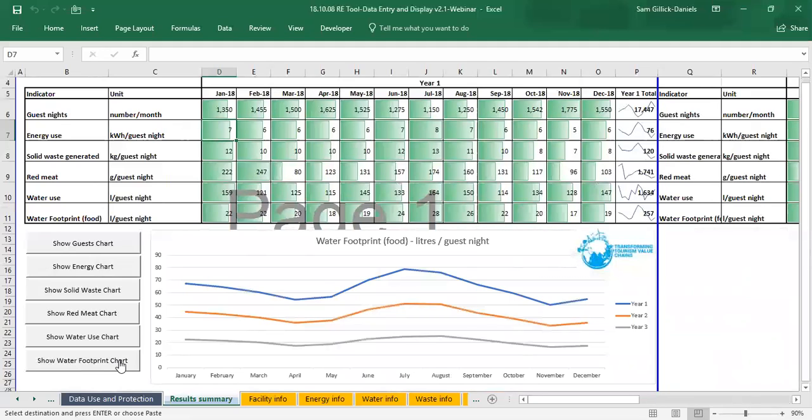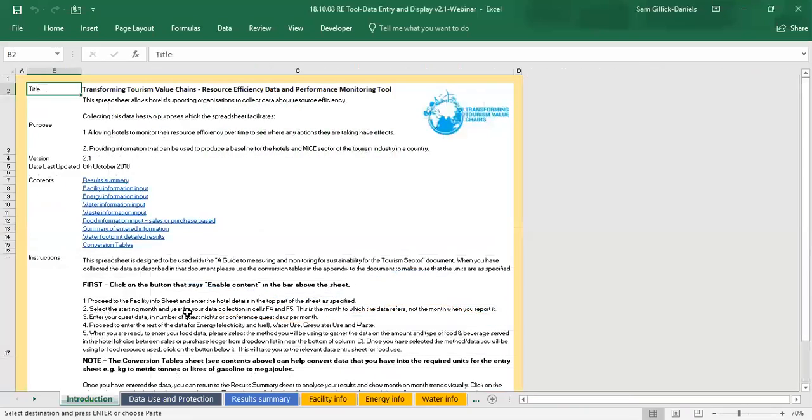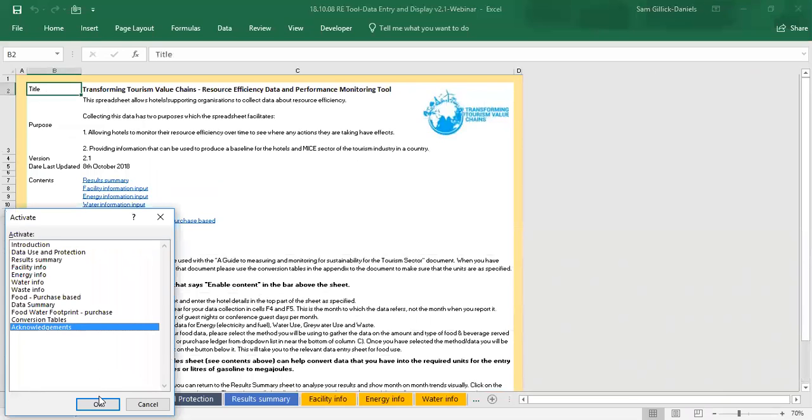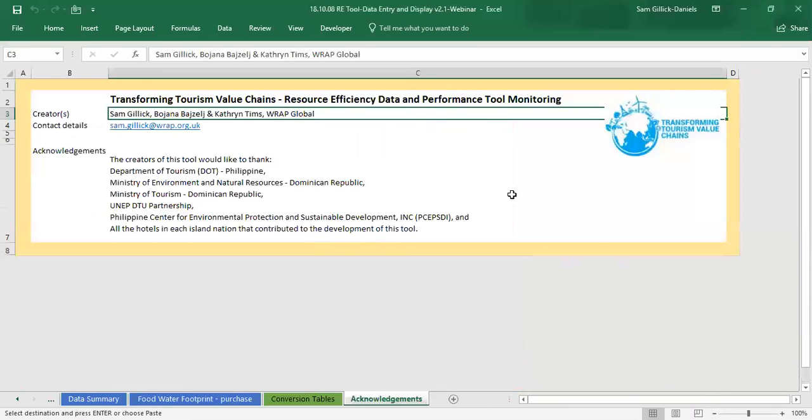And that brings us to the end of our webinar series on the Transforming Tourism Value Chains Resource Efficiency Data Collection Tool. If you have any questions, you can get in touch with the RAP team with the details as seen.